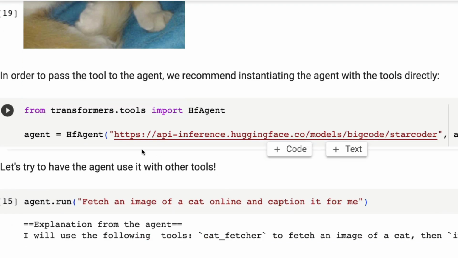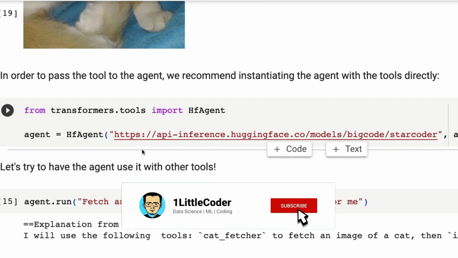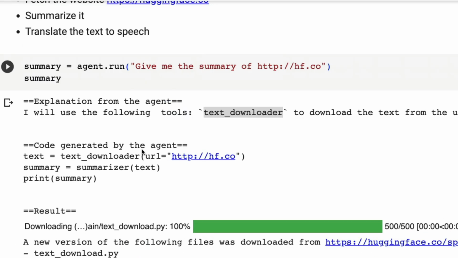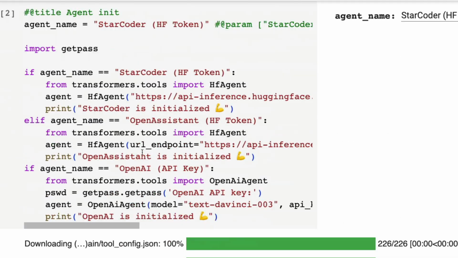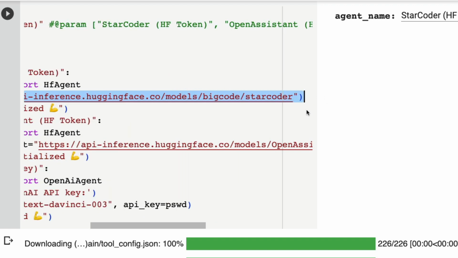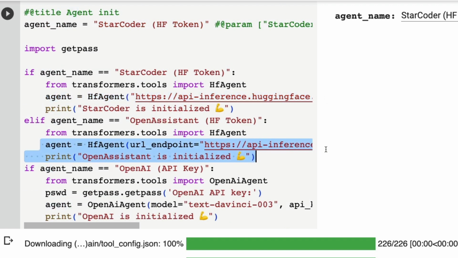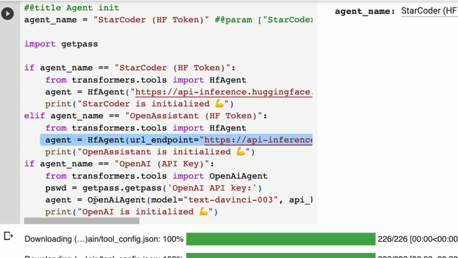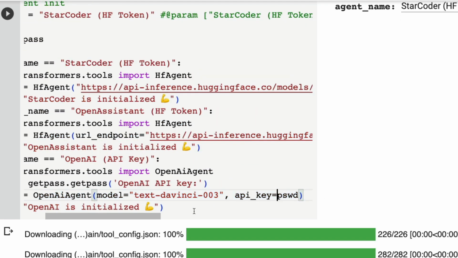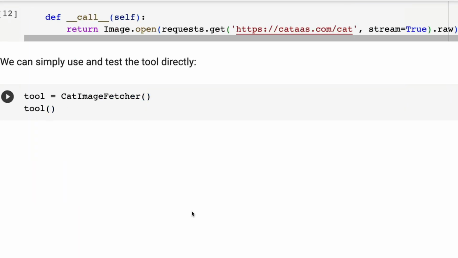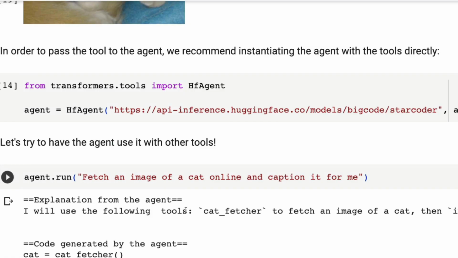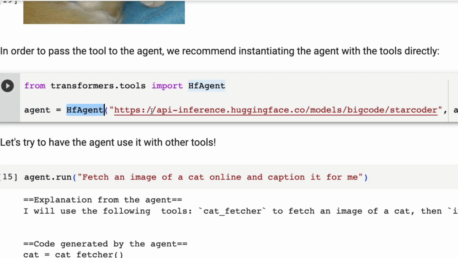Now, for this tool to be included in the list of tools that the agent can talk to, we have to manually send this tool when we initialize or instantiate the agent. If you see the very top code where we instantiated the agent, we said agent is equal to HF agent and then the endpoint of OpenAssistant, OpenAI agent, and then the API. So if you want to send the custom tool, you have to say agent is equal to HF agent, the endpoint, and then say additional tools.